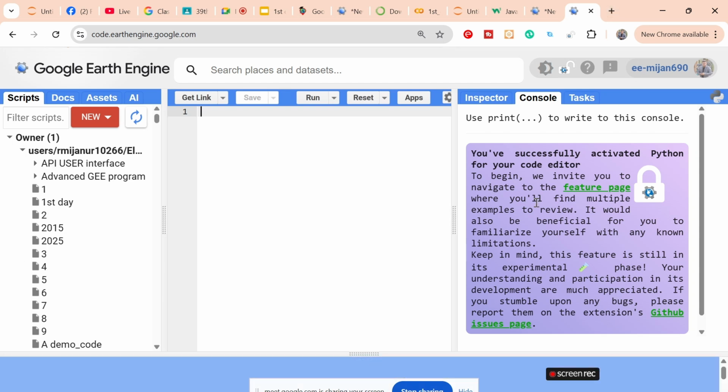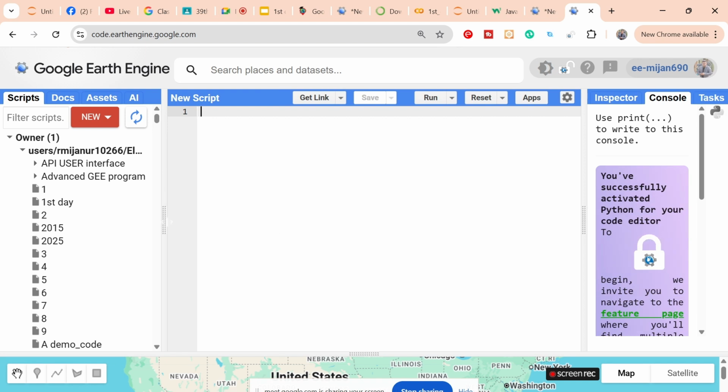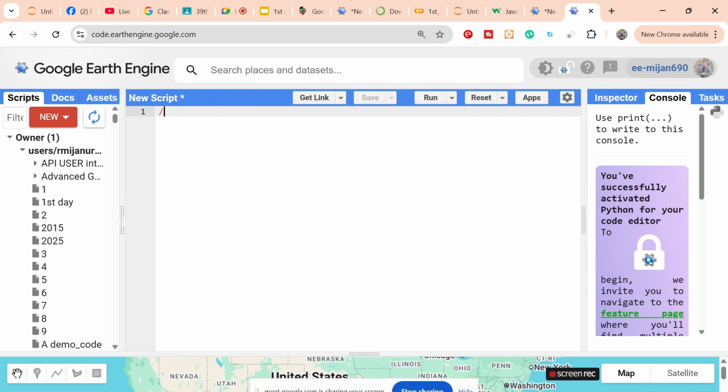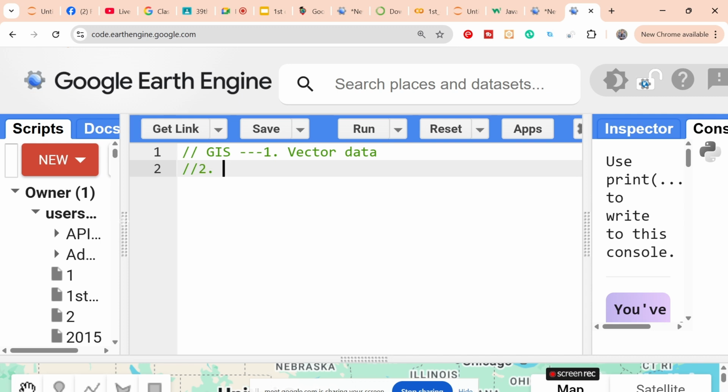Okay, so now we talk about the data types in the Earth Engine platform for GIS and remote sensing. Basically in GIS, we already know about the two types of data. One type is called vector data. Second is called raster data. So what is vector data?